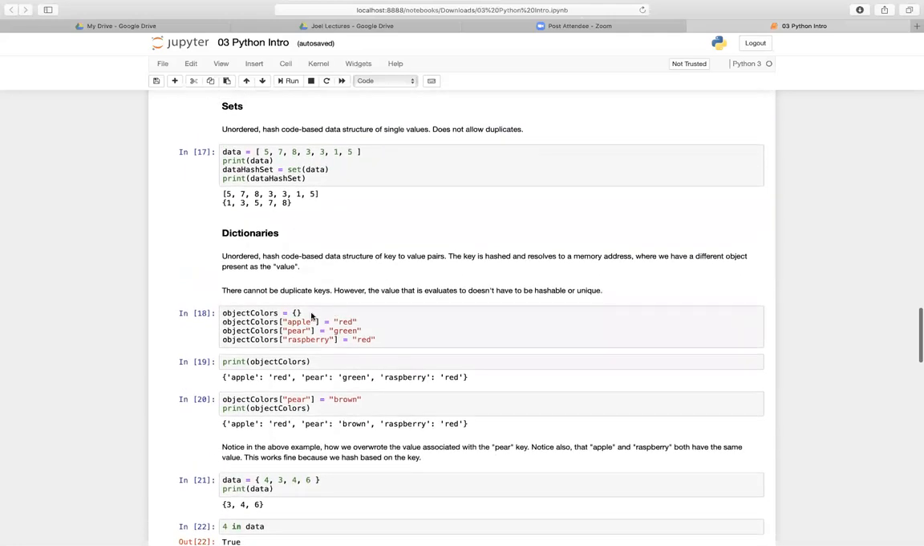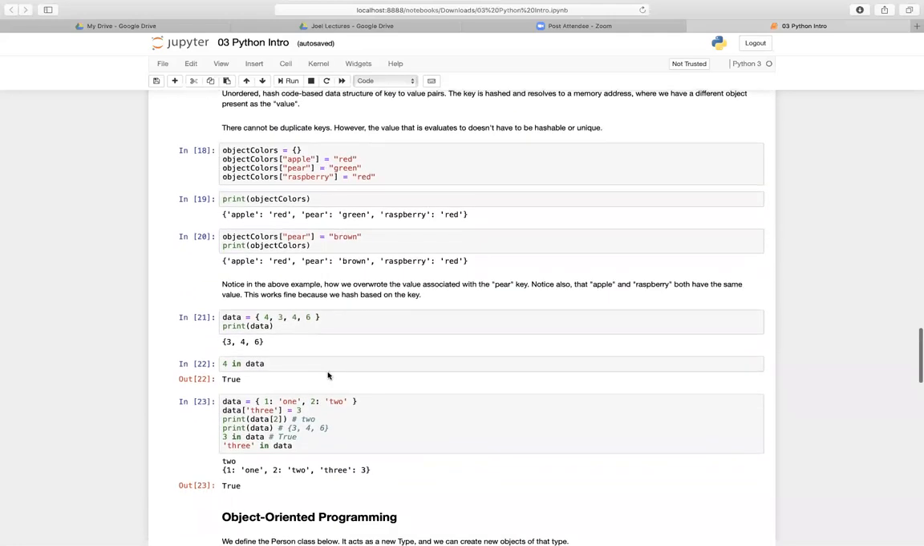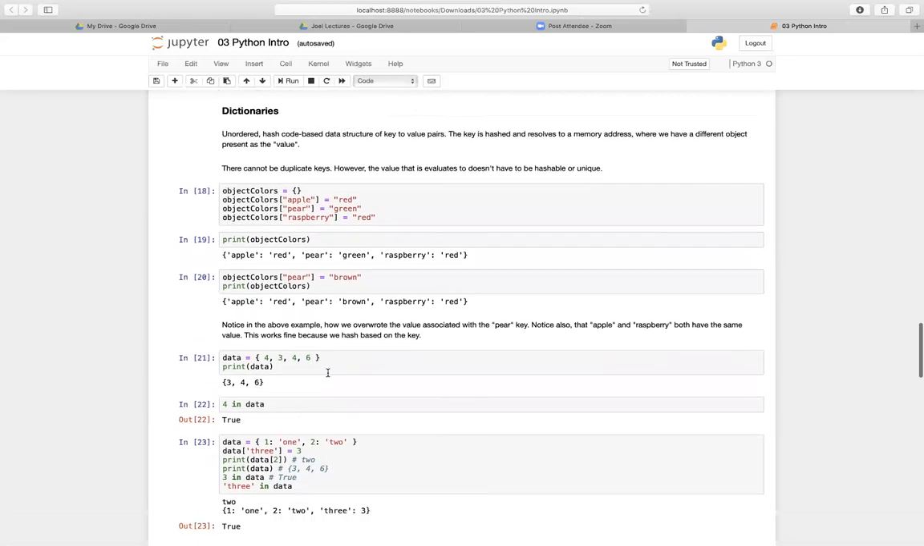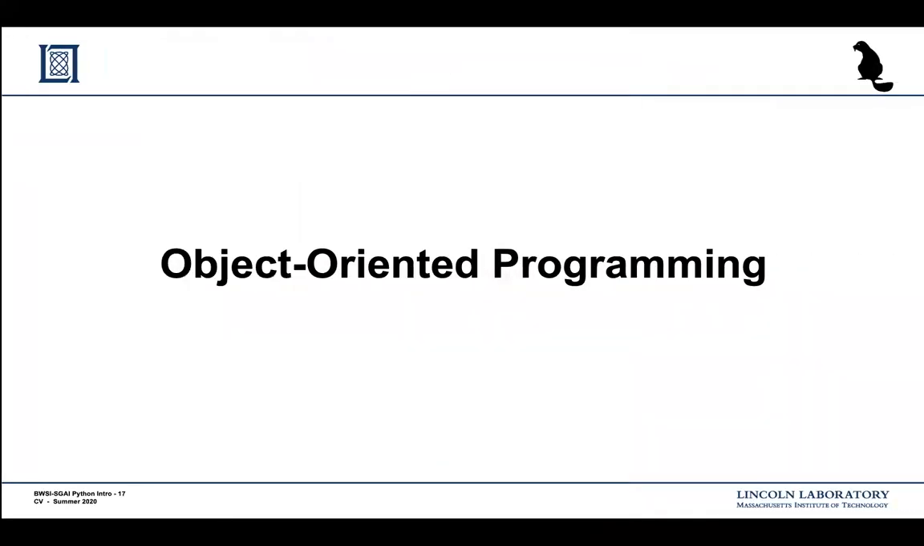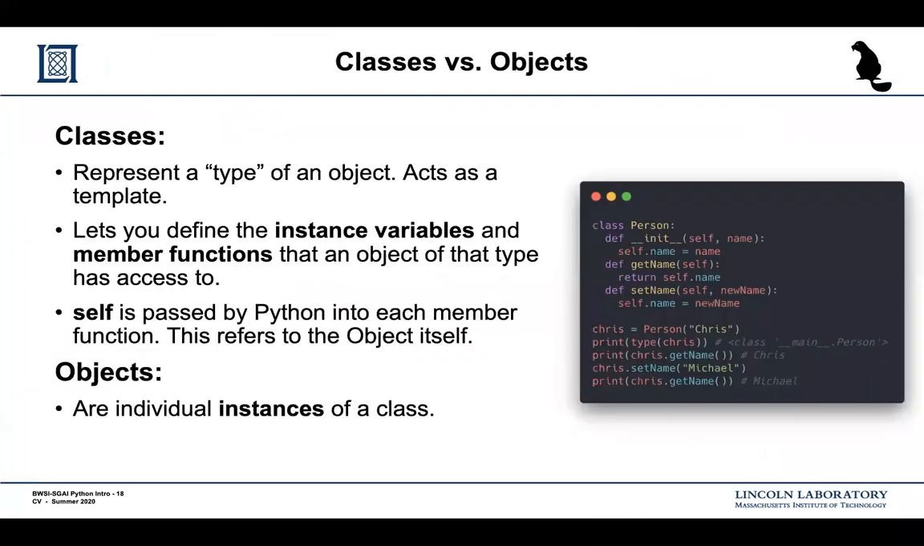Yeah, and then I have a little bit more here about hash tables and sets. You guys can feel free to look at this later, but I'm going to head back to the slides here. Okay, object-oriented programming now, OOP, as it's most commonly called. Let's take a step back. We'll talk about classes and objects here for a second.